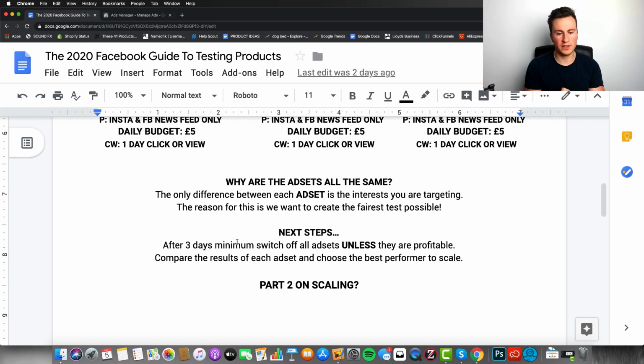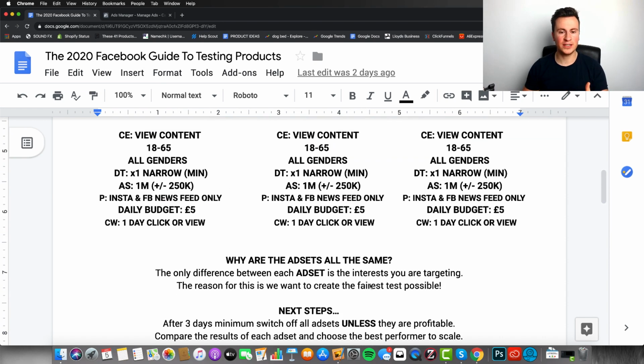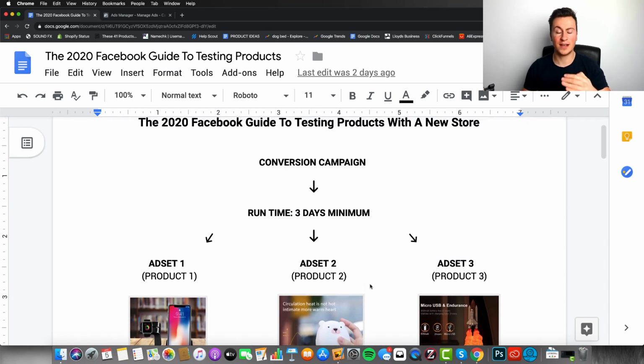Compare the results of each ad set and then choose the best performer to actually go on and scale. And then, as it says there, if you want a part 2 on scaling, so the next step of this, once you've run your testing stage, how does the scaling stage work? Make sure you let me know in the comment section down below and just comment part 2 or something like that. So with that being said, in terms of the written strategy, that is exactly how it works.